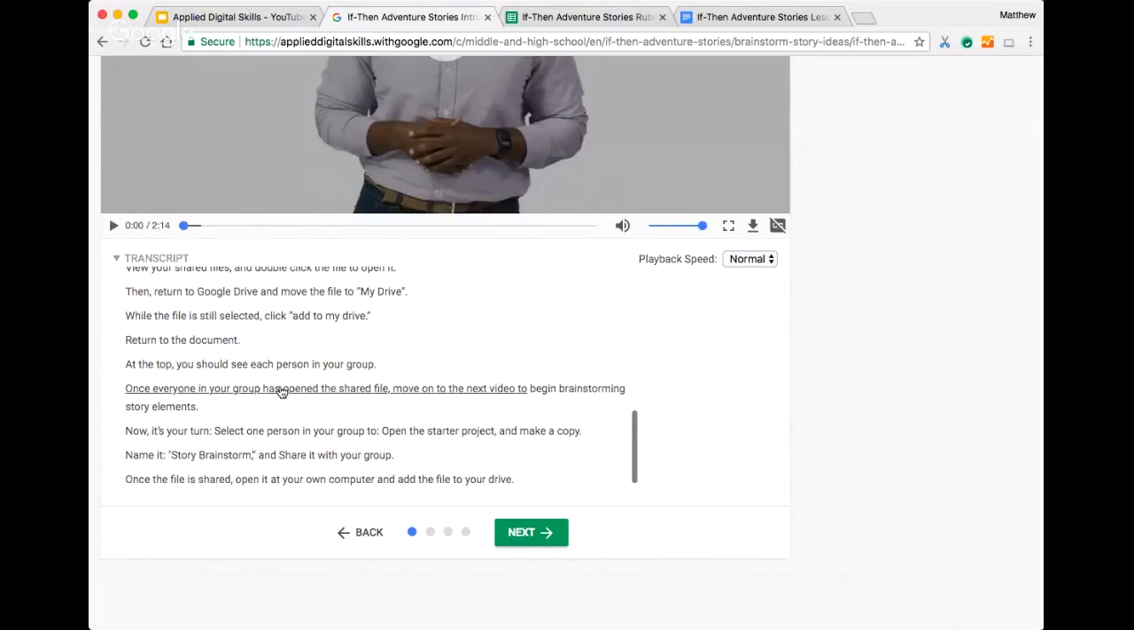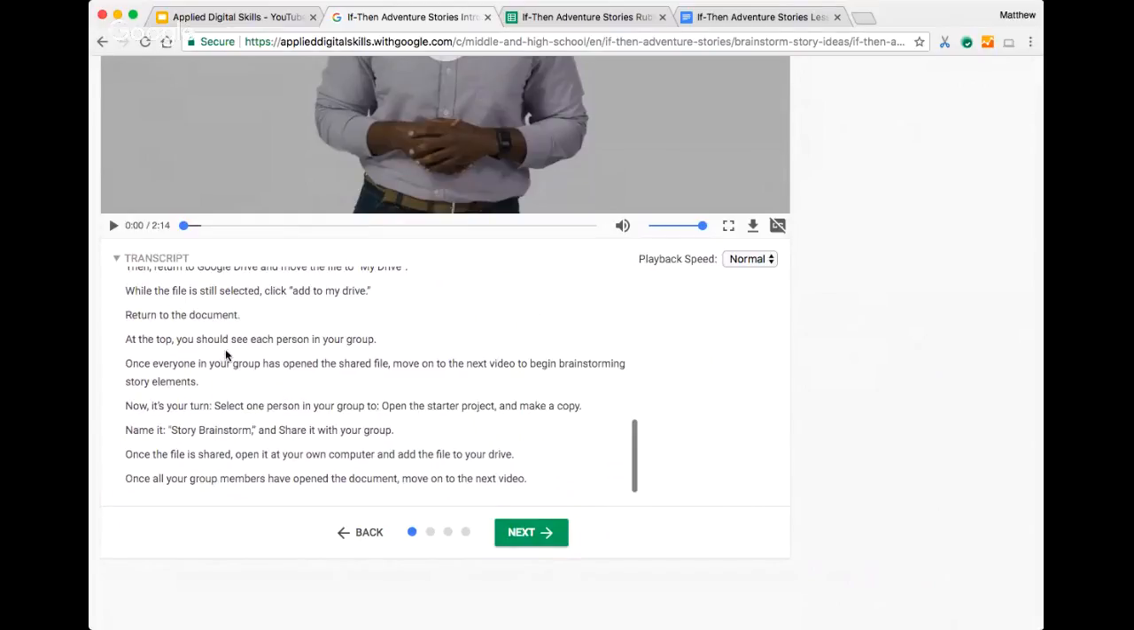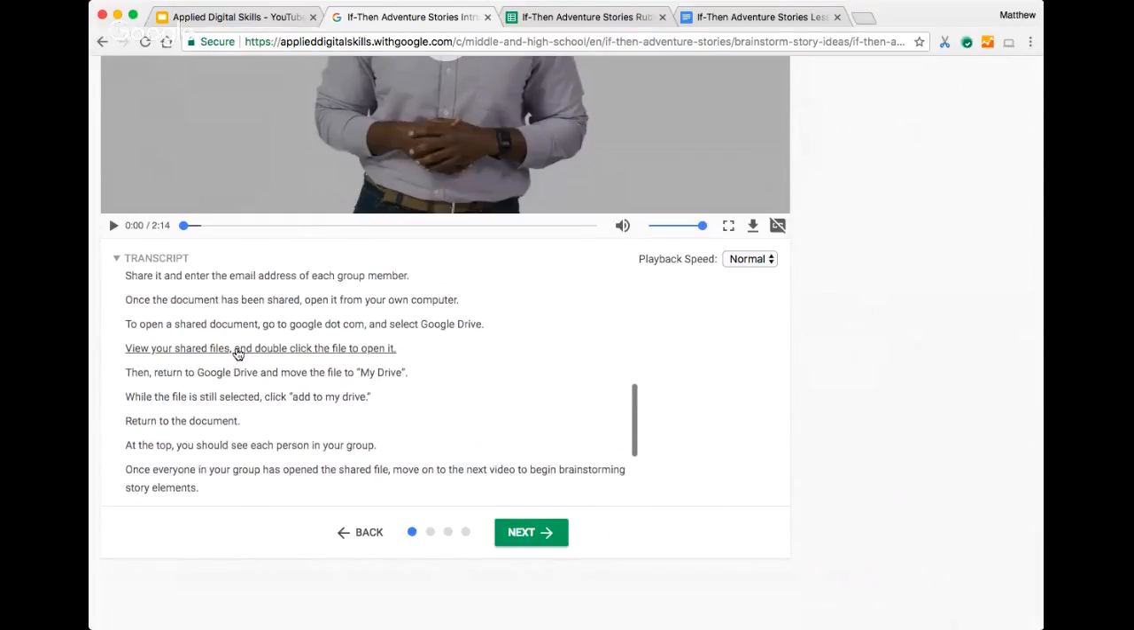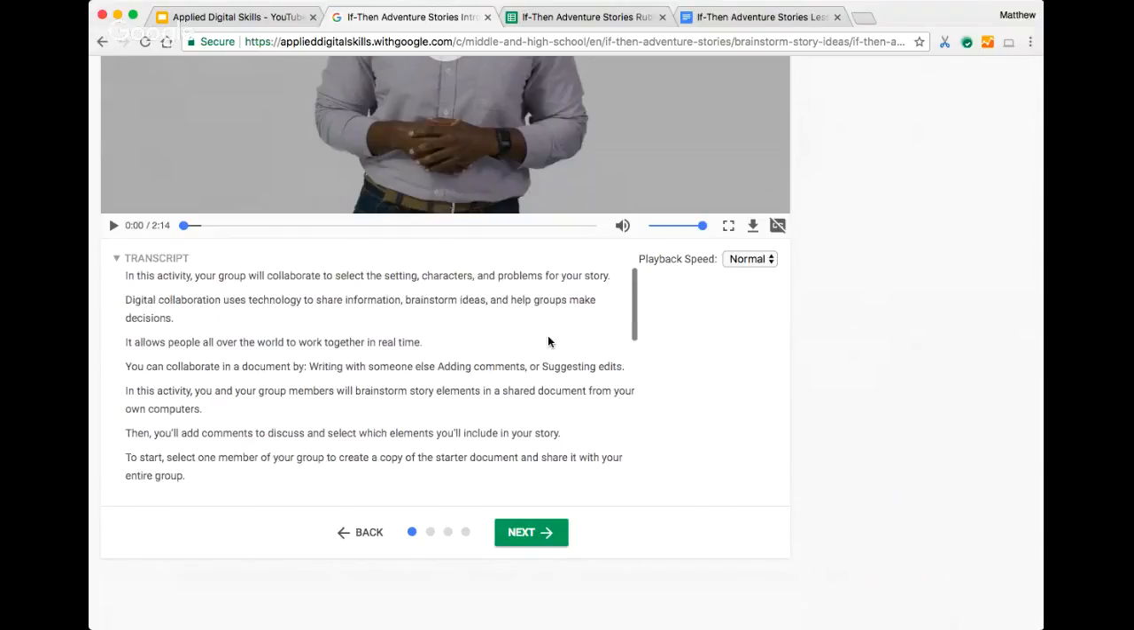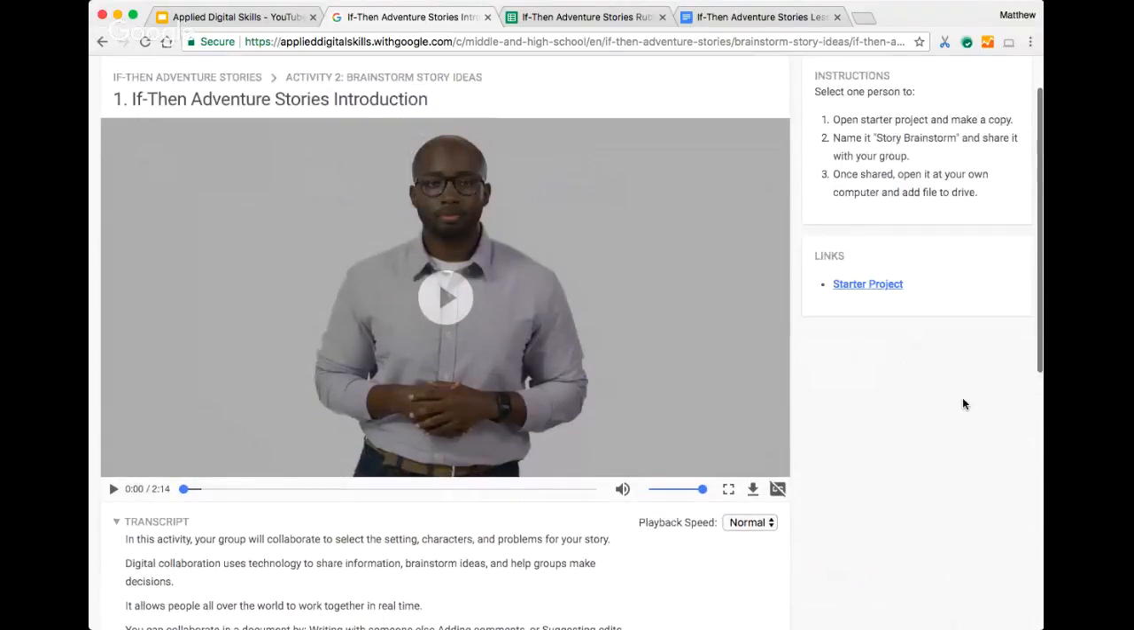If you see something that you're not familiar with, like, for example, if you see, say, view your shared files and double click it to open it, you're like, oh, I'm not sure how to view shared files. You could click this, it would take you to that spot in the video. And so you could pretty quickly skim through all of these videos to make sure that you're familiar with what students are doing and what's expected of them.